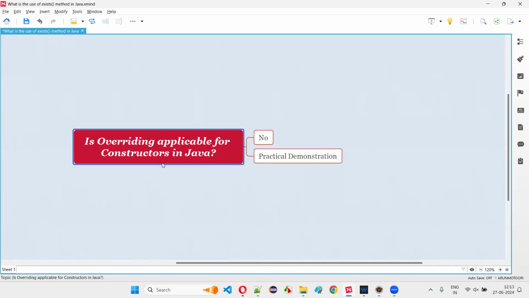Okay. So what exactly is overriding, first of all? Overriding is one of the object-oriented concepts in Java which comes under the polymorphism category. In polymorphism, we have overloading, and the overriding concept is one of the concepts under polymorphism in Java. Okay, fine. So what exactly is this overriding concept then?